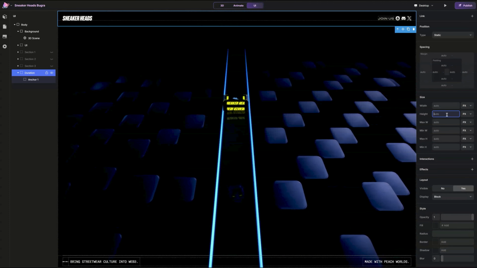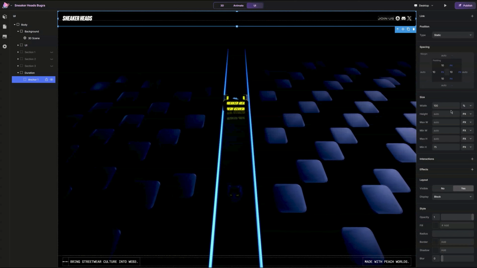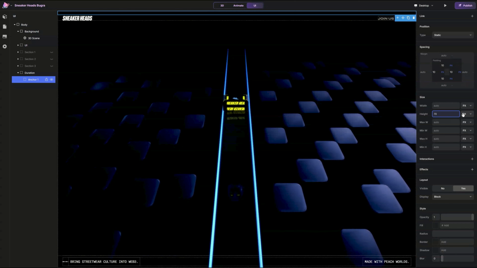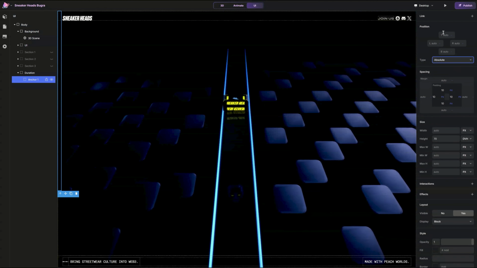So let's go ahead and change the height to 440 and make it dBH for the anchor 1. Let's remove the width and the height. And let's add height of 70 dBH. And let's change the positioning to absolute. And let's make it 0%. Here we go. Now let's copy paste this and let's create the anchor 2.